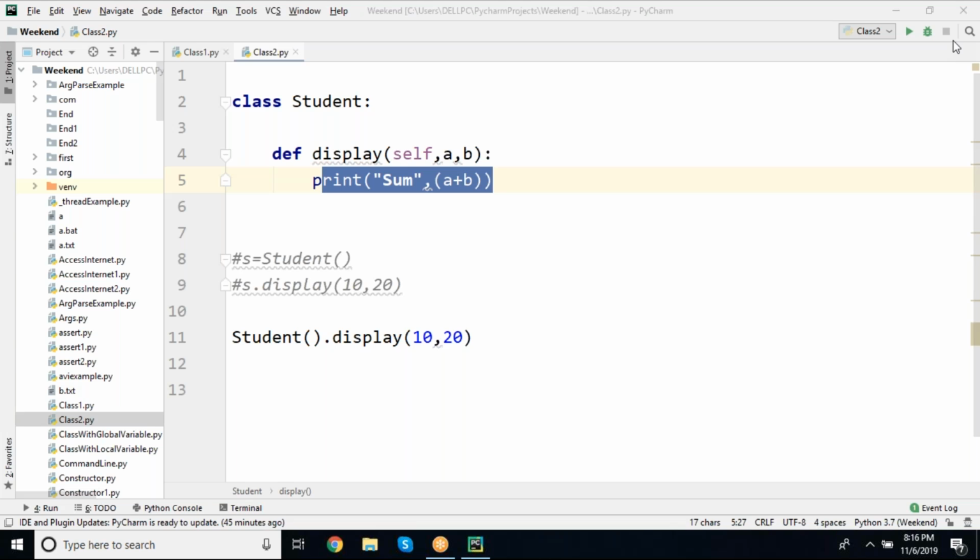Next, write on heading base class. The class which provides the characteristics is called as base class.